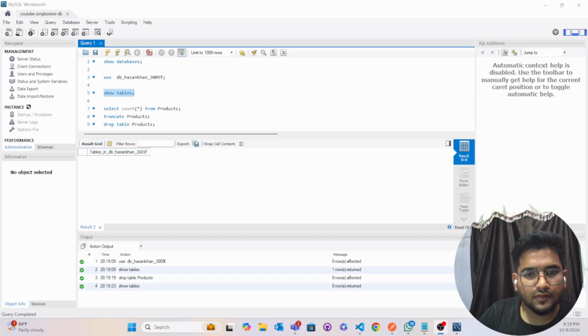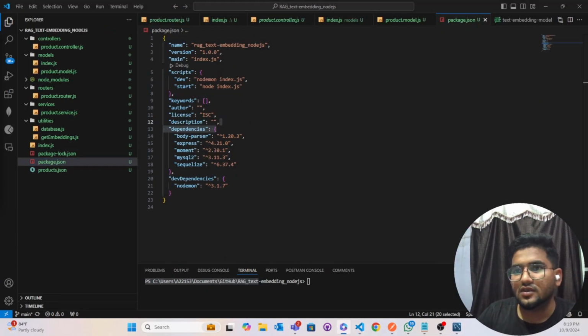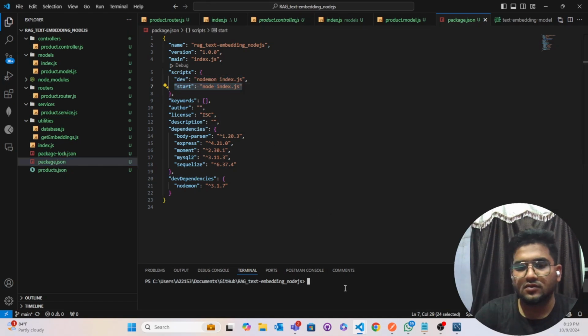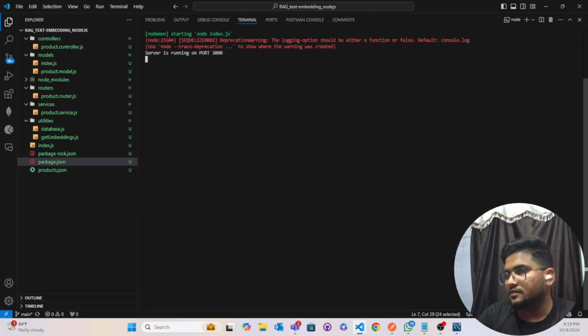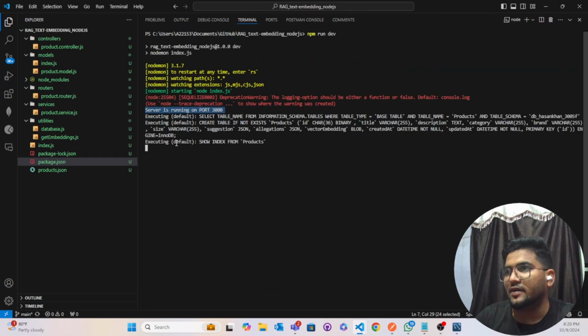Okay, so what I will do is go to the app. If you go to package.json, you can see we have a script for development and this one is for production. So npm run dev, and I will hit enter. See, here our app server is running. Let us see if our database has connected.